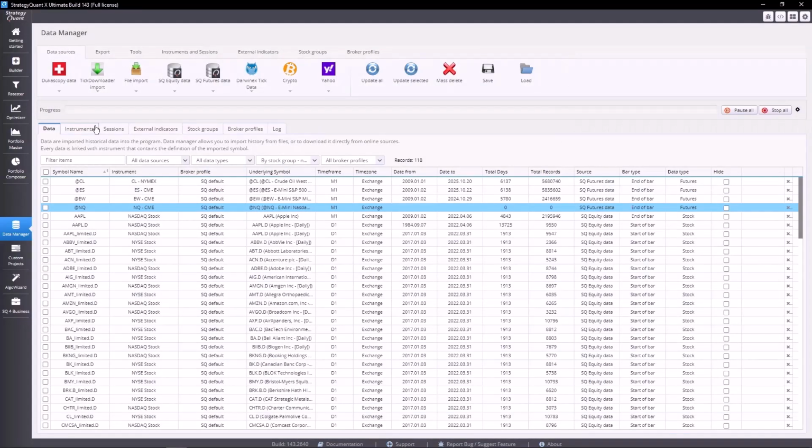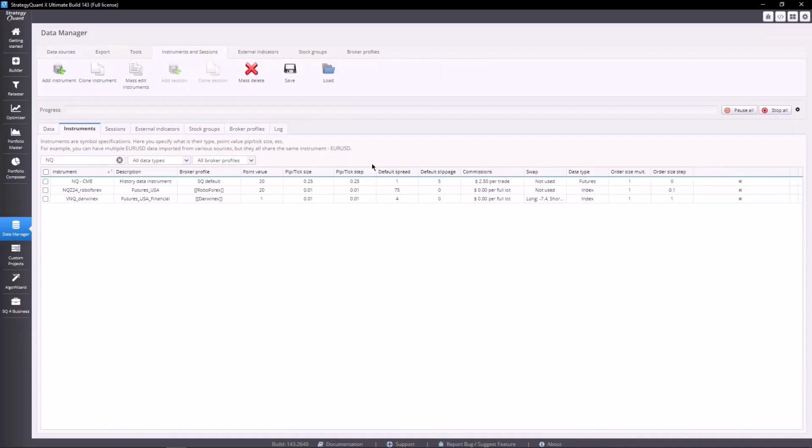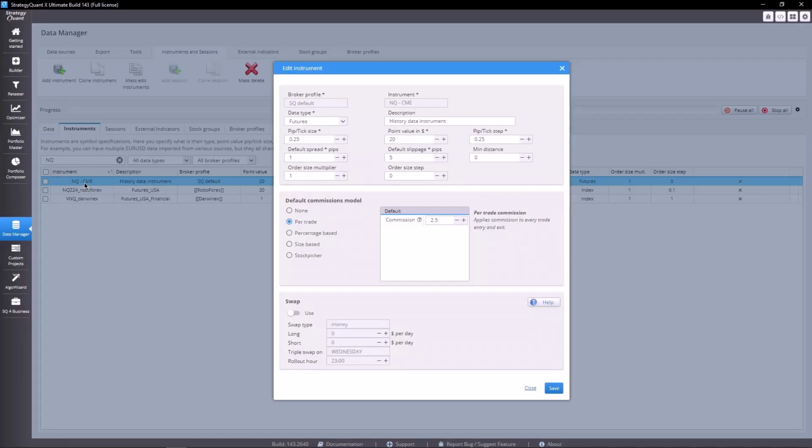So now let's verify the instrument, and that's where the major configuration takes place. Now let's verify the values used in the configuration of the instrument. So, tick size, as we said, should be 0.25. That is correct. The point value in dollars is 20, and tick step is also 0.25. I'll say that I'm going to be using spread of 1 tick, and slippage equals to $5. We do also have the commission.